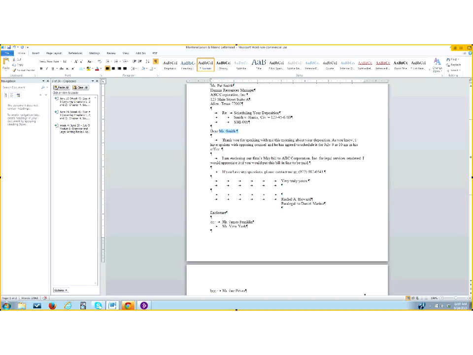She knows Ms. Smith is getting a copy of the letter. She knows Mr. Franklin is getting a copy of the letter. She knows Ms. York is getting a copy of the letter. She knows all. So you may be thinking, well, when do I use CC and when do I use BCC?